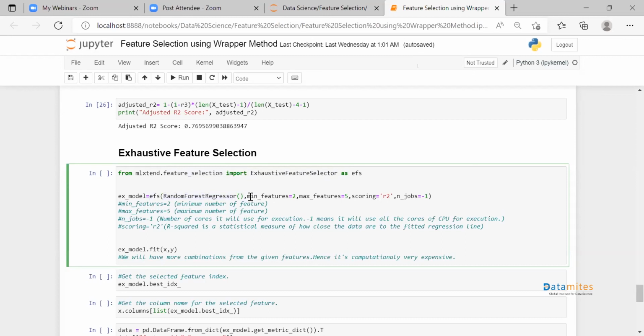Here you can tell how many minimum features to be taken for a combination, and the maximum number of features to be taken for the combination. So it will try only combinations of 2 to 5 features. Again, we are taking R2 score as the metric for evaluating the model. Let us train the model and find out which is going to be the optimal feature set.